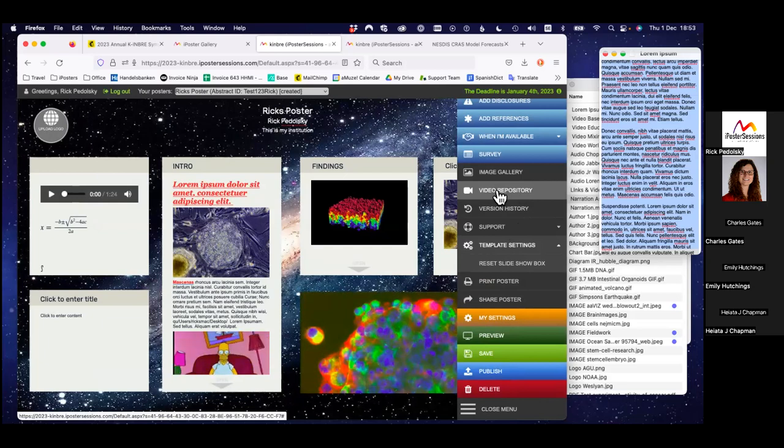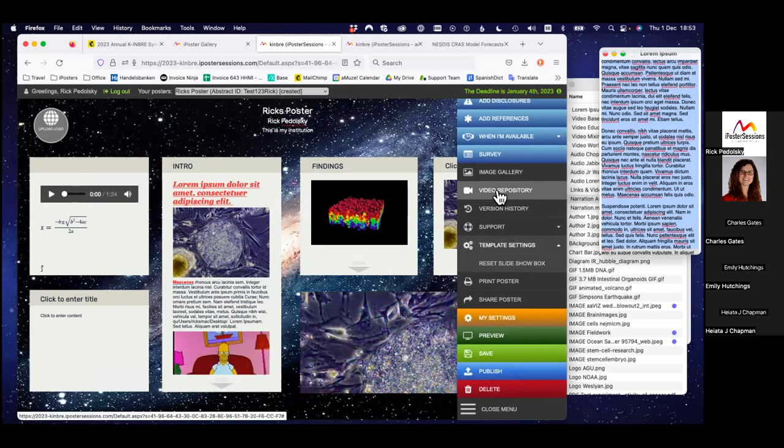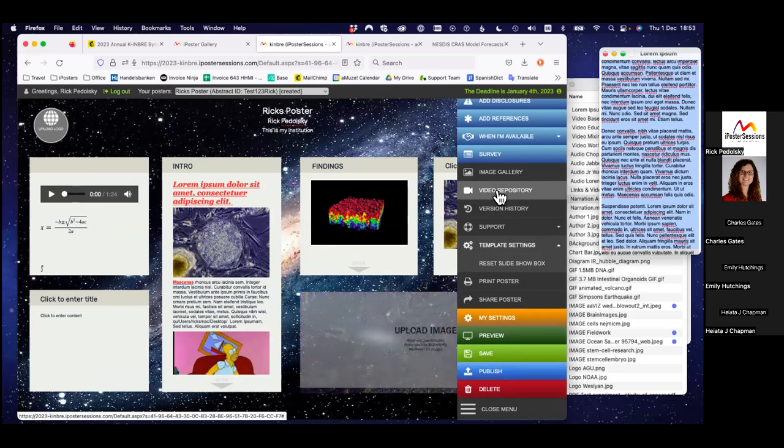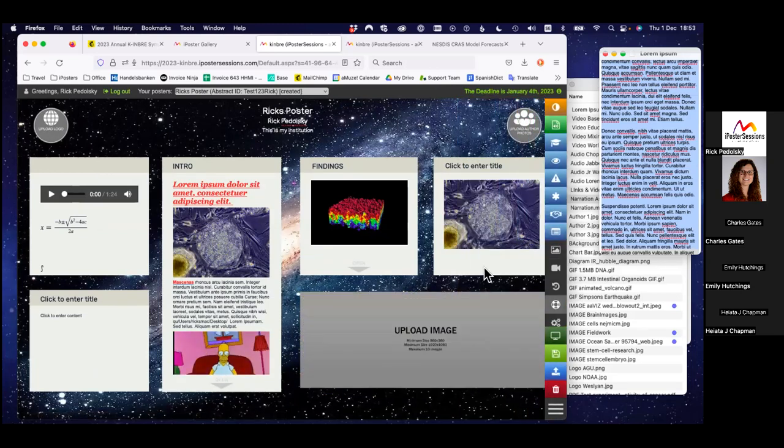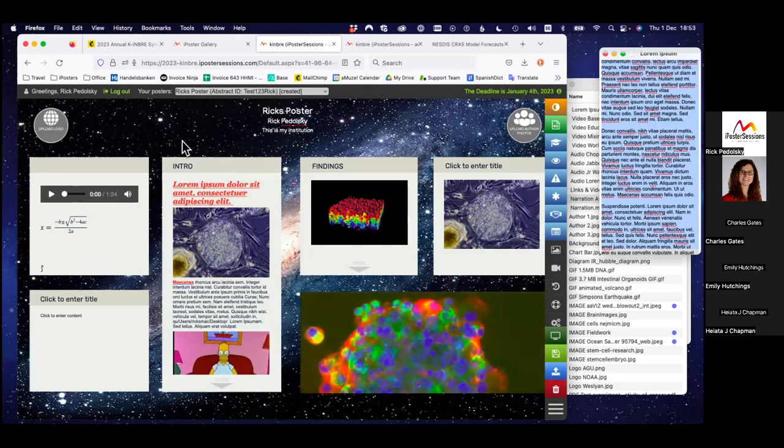If you decide that you would really like to use another template than the one that you started with, you can delete your poster and then you can recreate it in another template. So let me close this here, and just two more things.